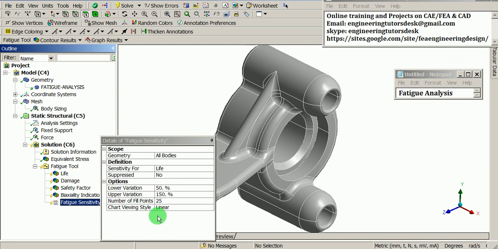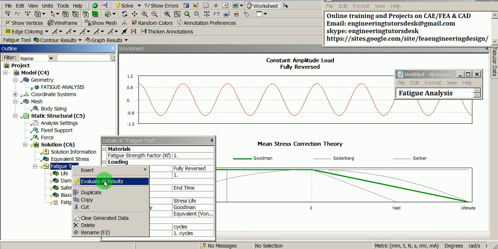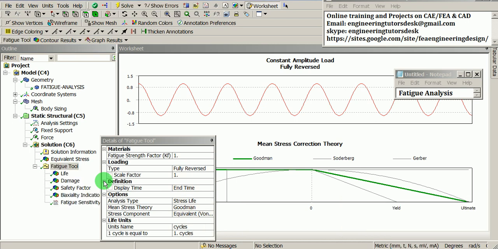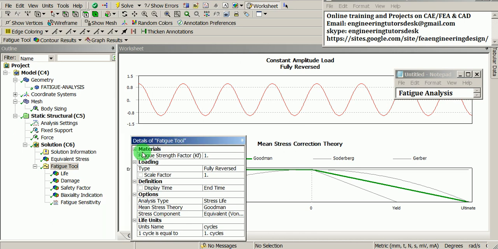Fatigue sensitivity for life. When we change the load to 50%, what happens? When we increase the loads to 150%, what is going to happen? Totally 25 points need to be plotted on that sensitivity graph. Right click on the fatigue tool, evaluate all the results. The results are evaluated. Let us pick on the first result, that is life.